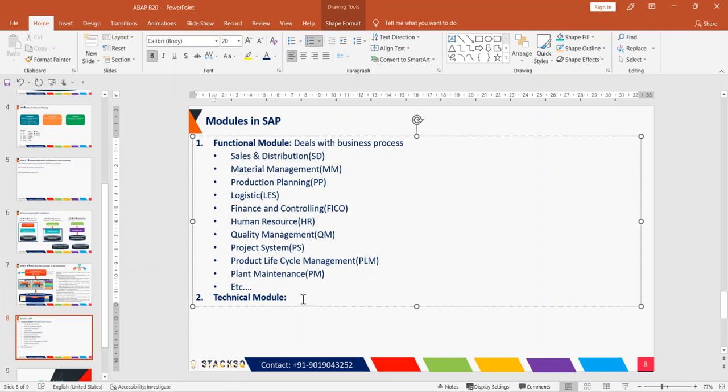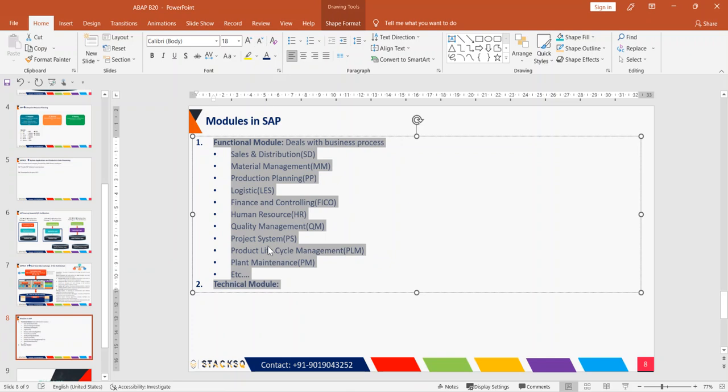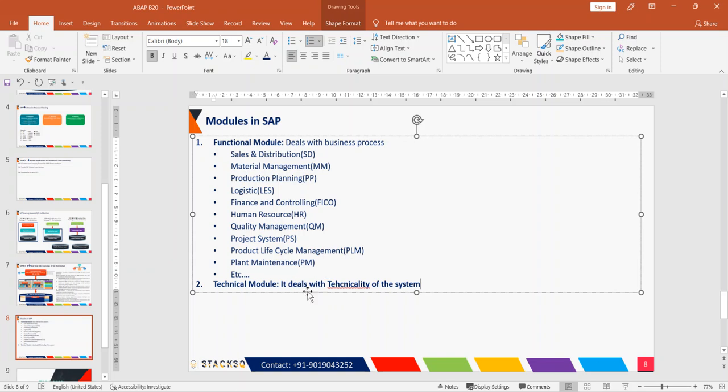Then what is a technical module? Technical modules deal with the technicality of the system. So it deals with creating new programs or adding additional functionality to the existing programs, or maintaining the system health.